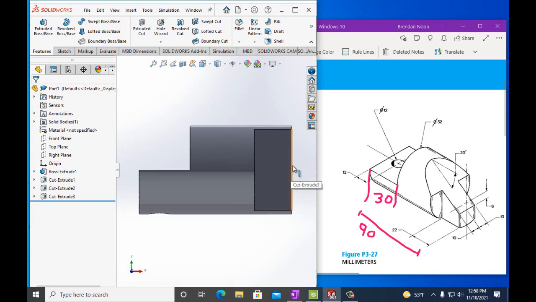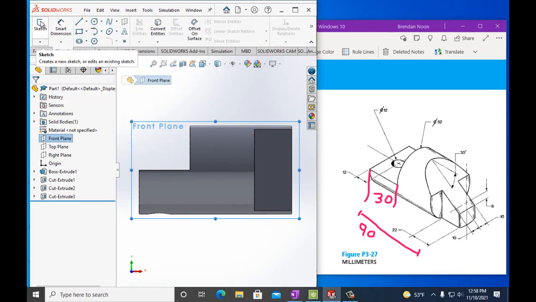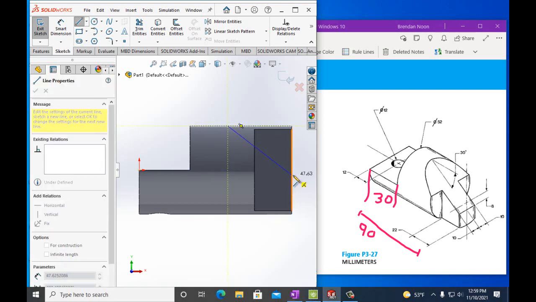So midpoint is here. Where is it? Oh, it's not going to show it. All right. So let's do this. We want to be on the front plane. We want to sketch. And we want to draw a line. I'm going to zoom out a little bit. I want to start right around here, I guess. And then, all right, so there's that. And right there.